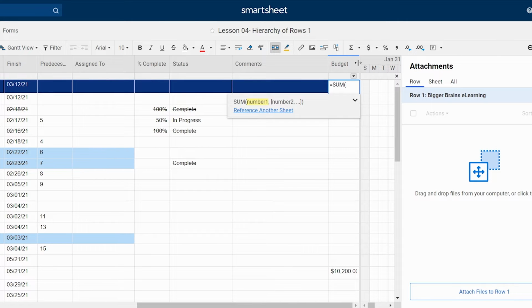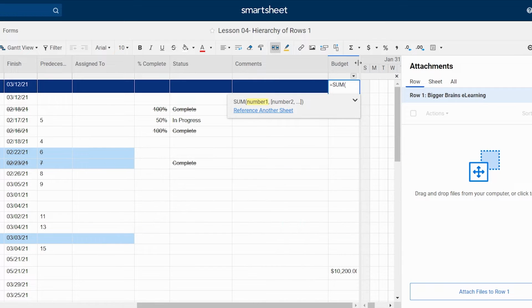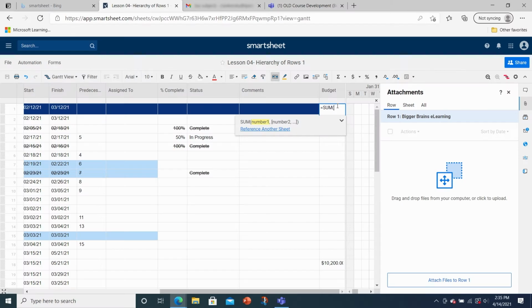Now, let's talk about the syntax of this. So when we're working with a function, we have an equal sign, we have the function name, and then in parentheses, we have what's called the arguments. The arguments are, where is this information located that I'm doing this function to? And so this syntax is the same for all functions then? For the most part, sometimes certain functions will require different numbers, but the great thing about this is it will give you instructions as it's showing us here.